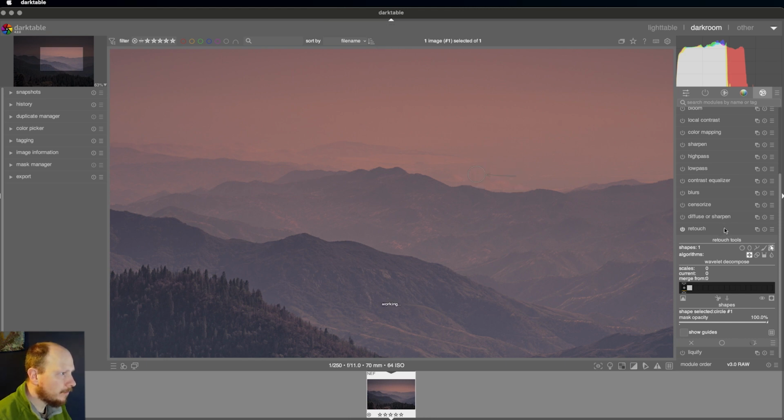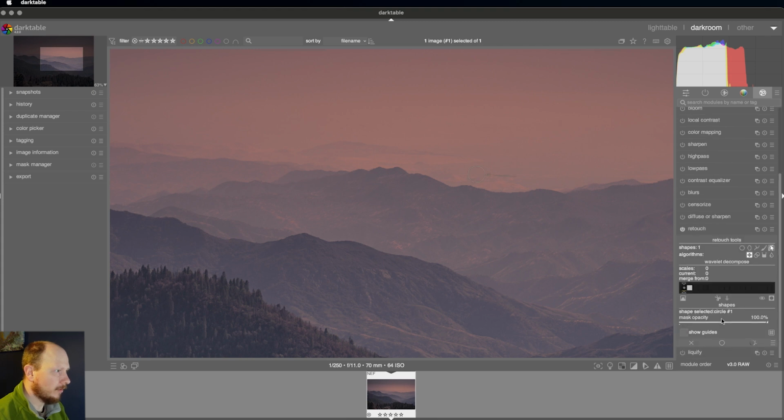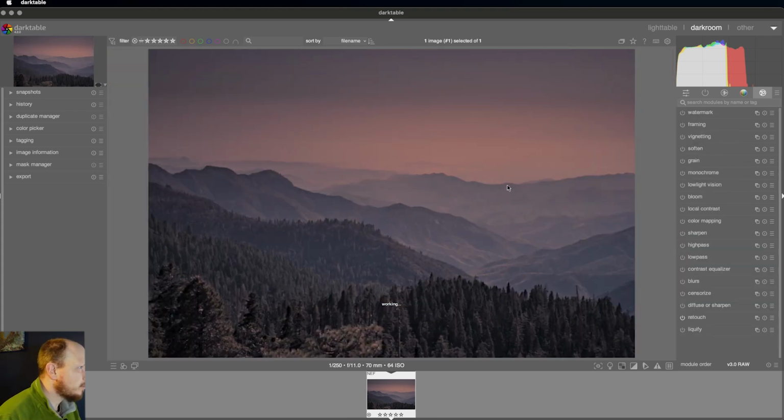Let's have a look at that. Yeah, that looks a lot better now. So if I just turn retouch on and off, you'll see there's the spot. Turn it back on and it's gone. And I do have a few more of these, but I'm not going to bore you with getting rid of all of them. And so the next and last tool that I'm going to use is vignetting.